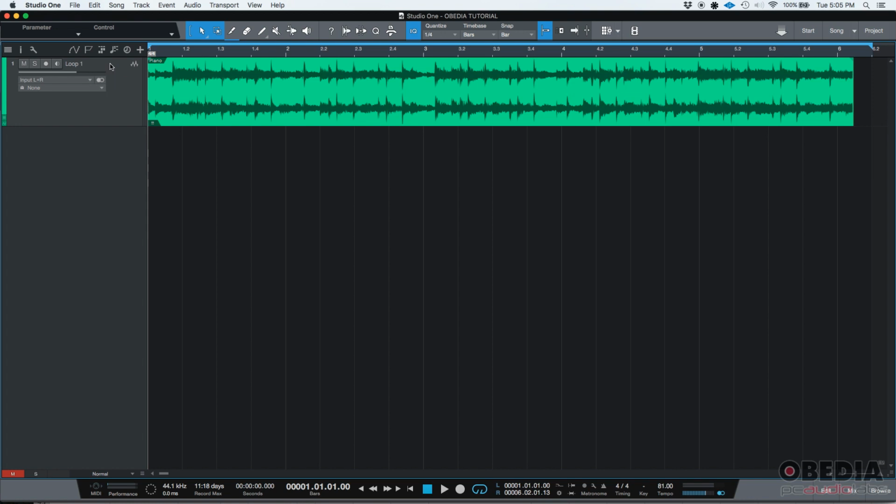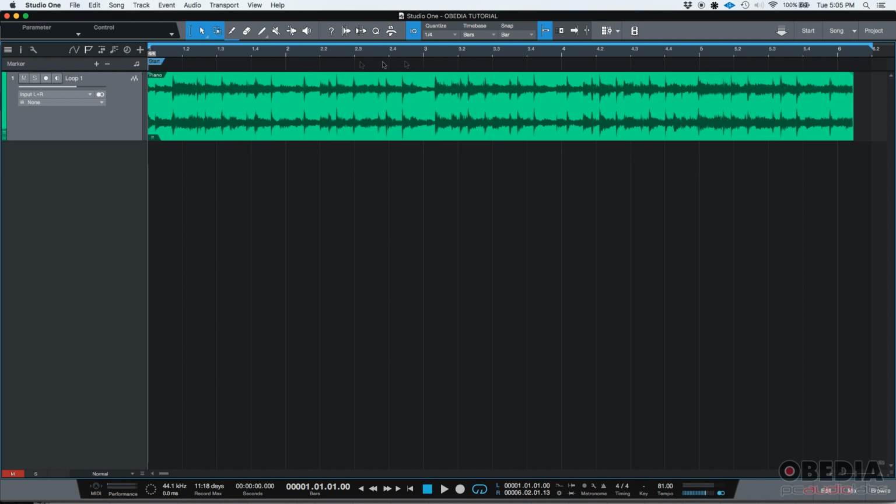As you can see, this is the main view of Studio One. Here's my track. It's labeled as loop 1. It's a stereo audio track. And if I click on open marker track, you can now see the marker track. And as you can see, the very first marker is labeled as start.